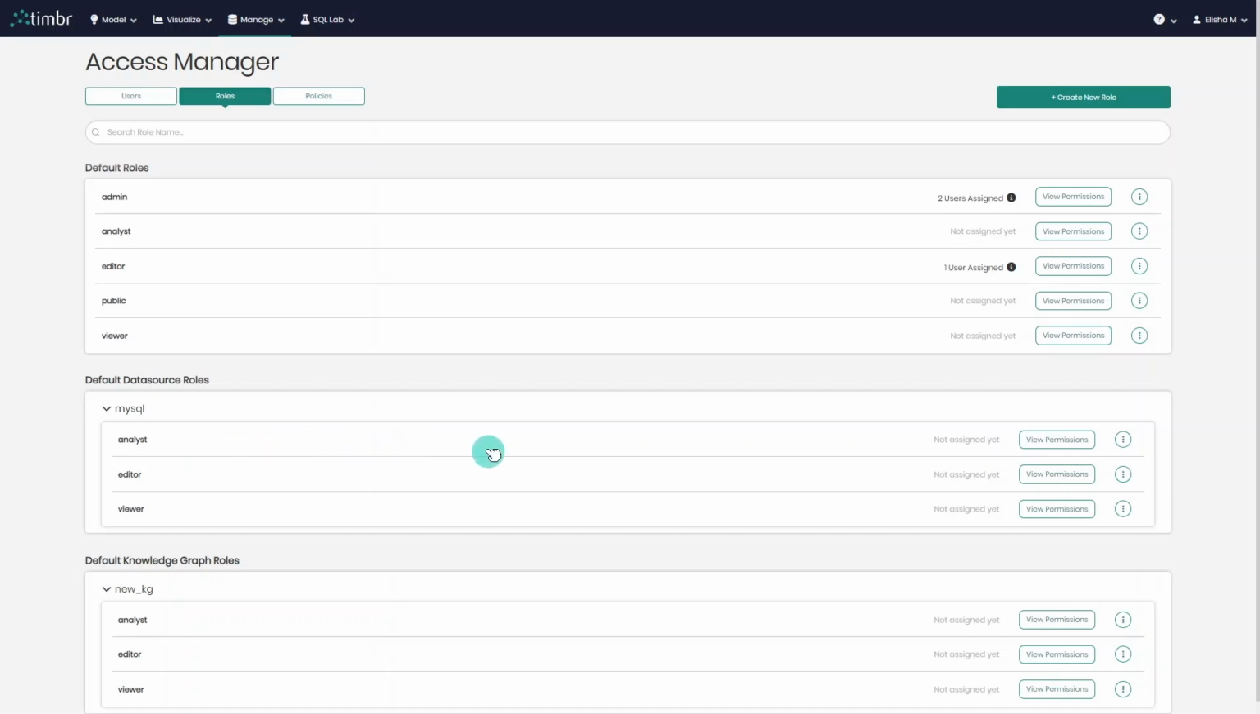To the right of each default role, just like above, we can see if any users are assigned to our default roles. We can click on View Permissions of the desired role, and finally, we can click on the button to edit the selected role, assign the role to a new user, assign the role to an existing user, duplicate and edit the role, or delete the role.